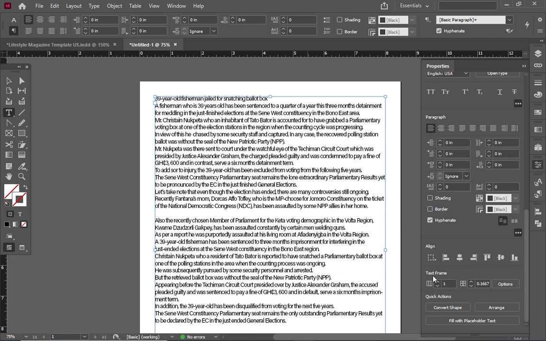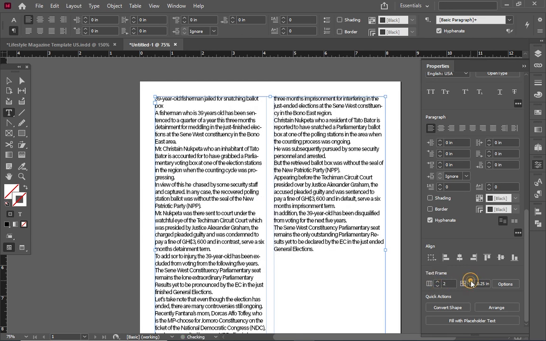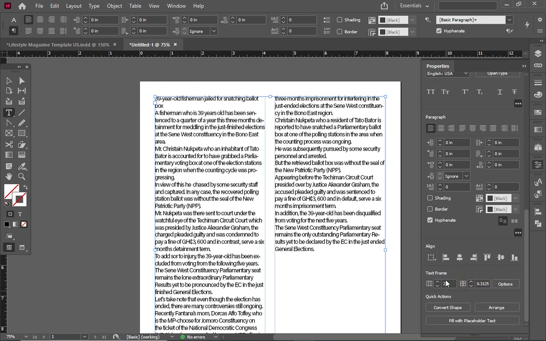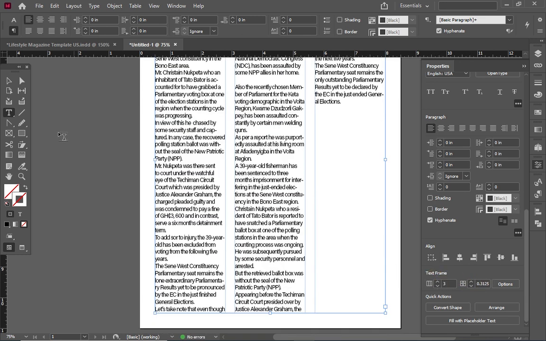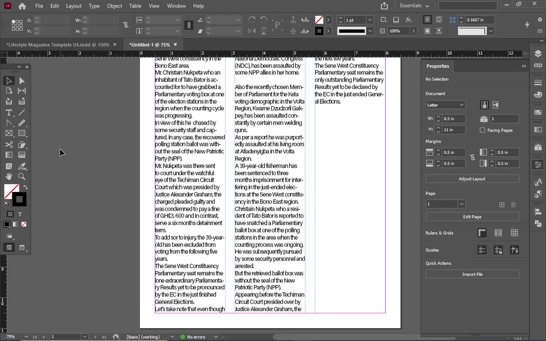So when I want 2 columns in the text frame over here, I just click here, and then I have 2 columns over here, and this is the gutter. If I want 3 columns, I can also do that this way, and that. So that's how to add columns to already placed text.